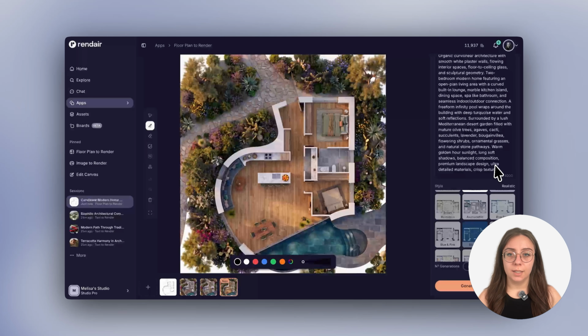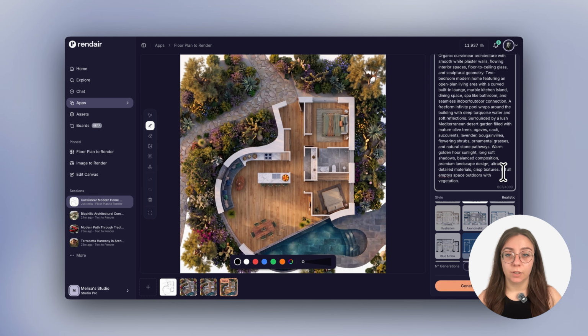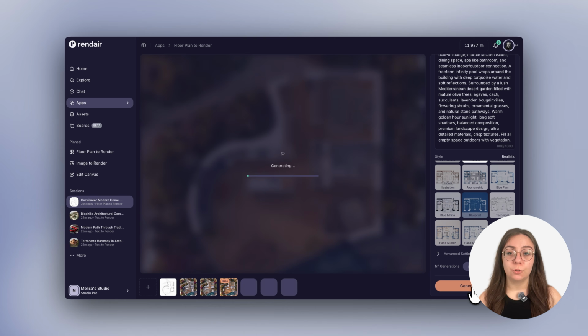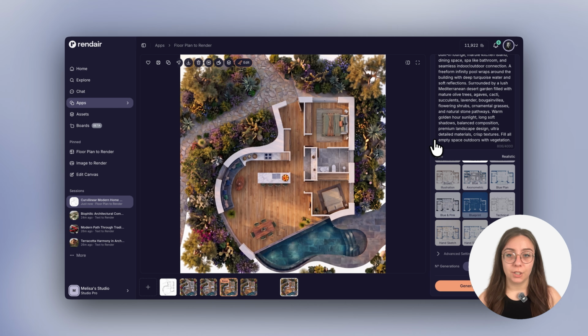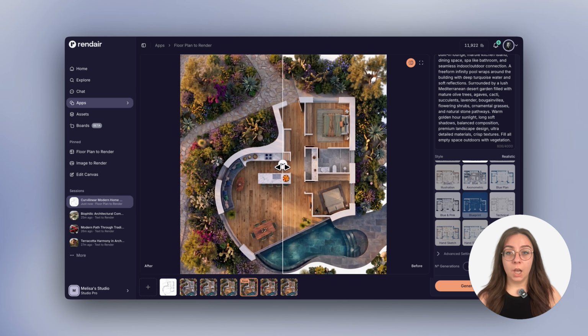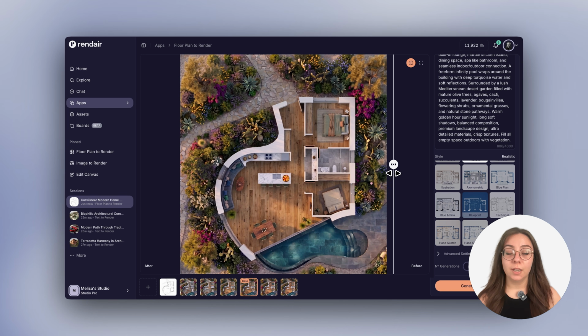Let's say the first result isn't exactly what you imagined. That's completely normal and part of the creative process. Instead of starting over, refine your prompt. Small prompt adjustments can often produce dramatically different results, making iteration one of the fastest ways to explore new design directions. Once you've found a result you're happy with, you can continue refining it using other Rendair apps.